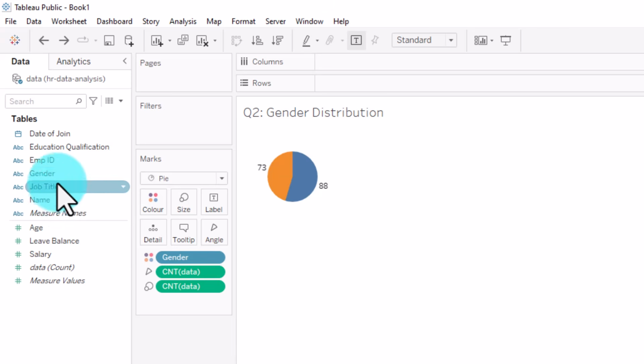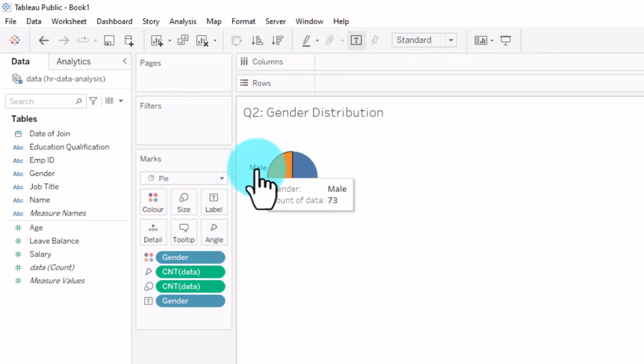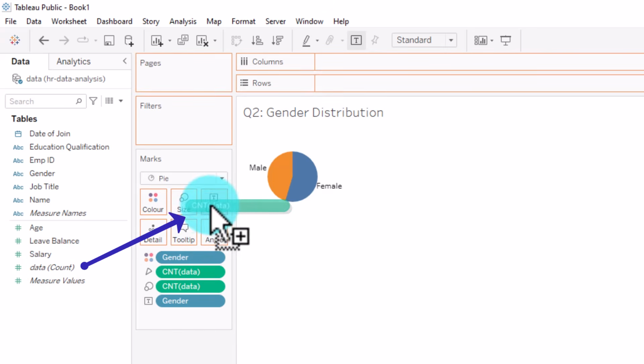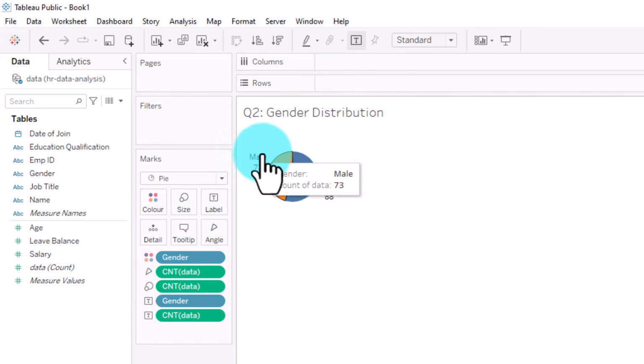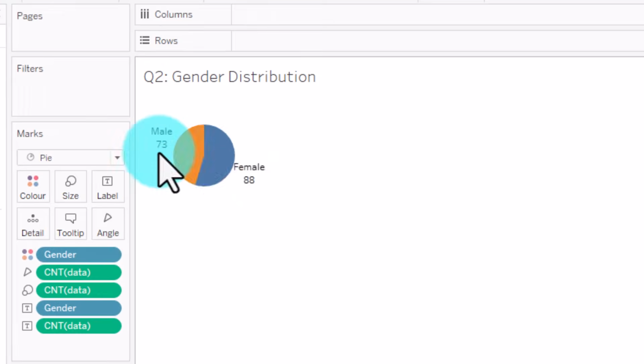To do this, we can take the gender, drag and drop it onto the label here in the marks area, and the label will be overwritten with the gender value right now. I'm also going to do the same for data count so that now the label has both gender and the data count. So you have male 73, female 88. So this is the gender distribution at overall level.